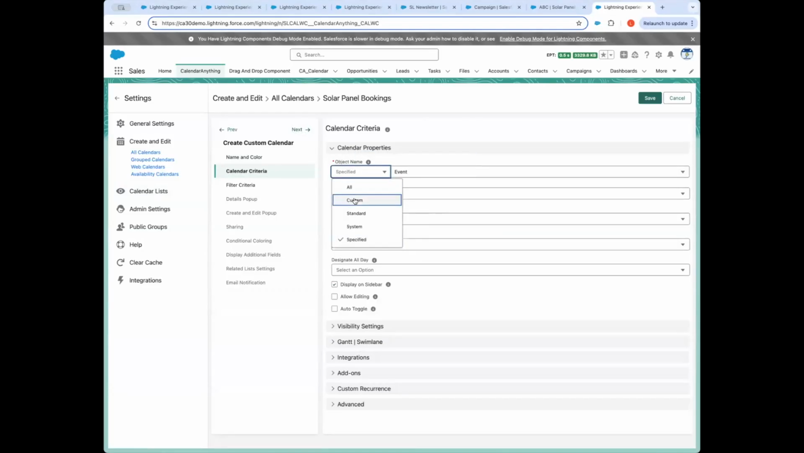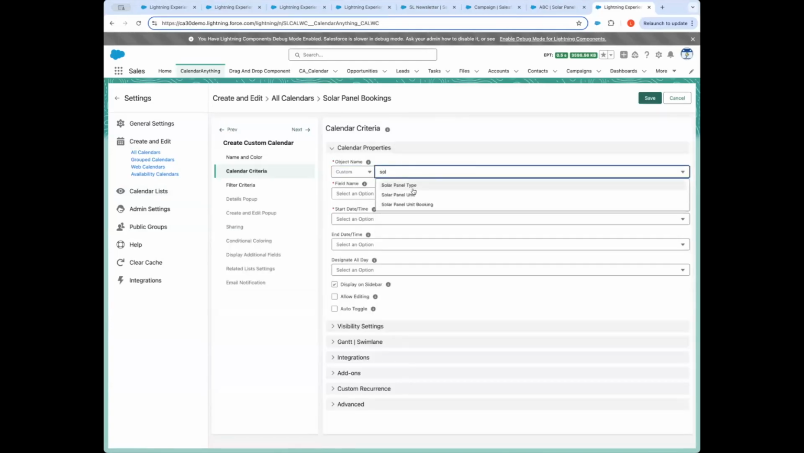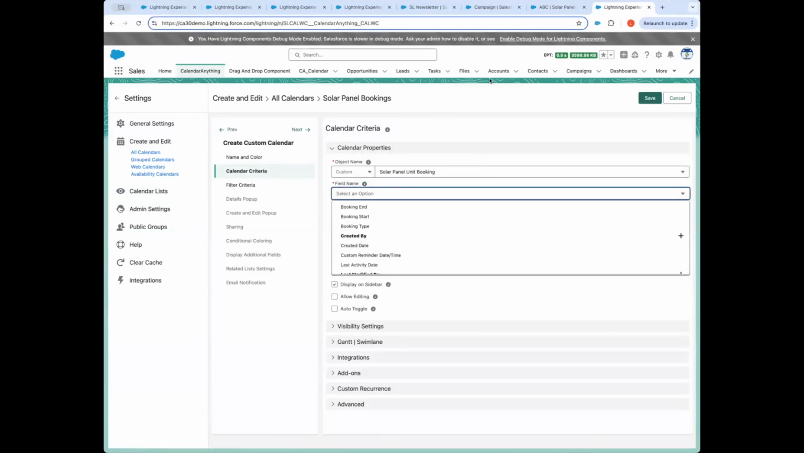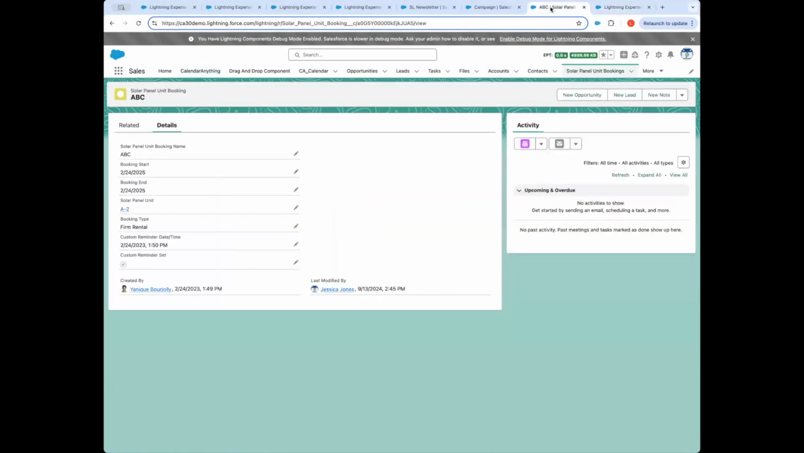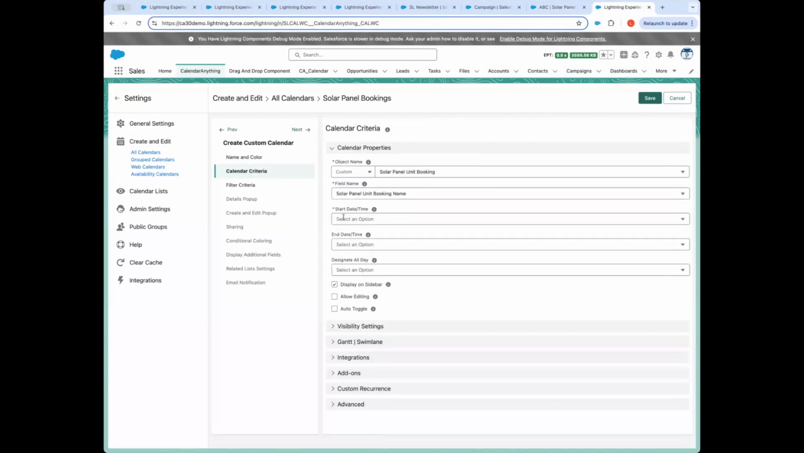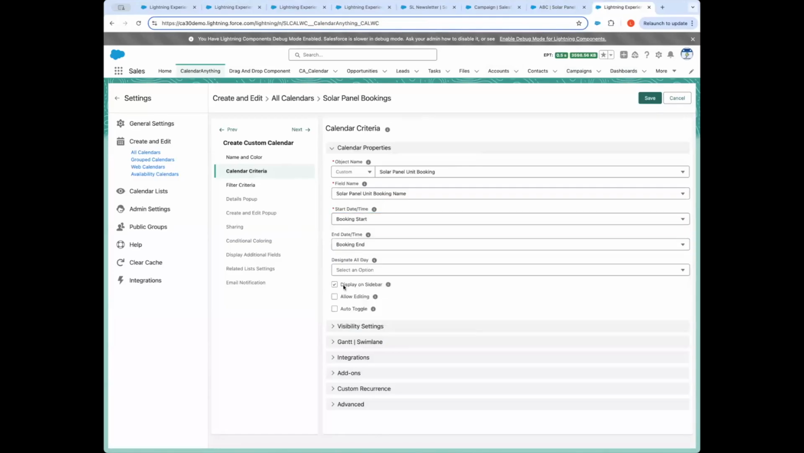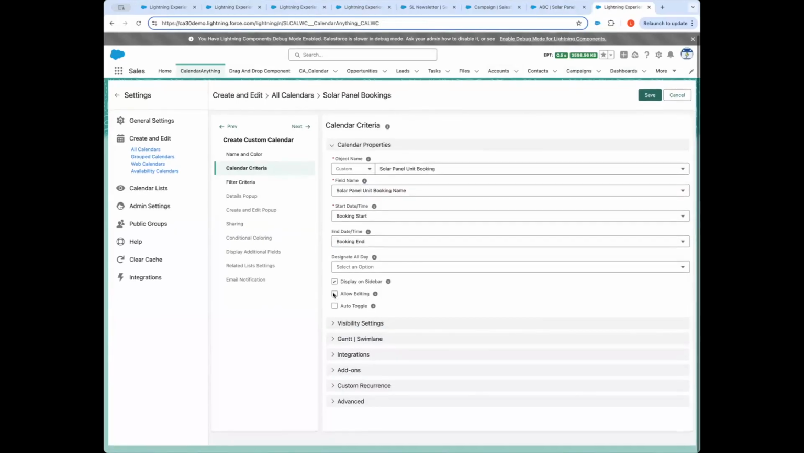I know it's a custom object, so I'm going to search for my custom object here. I'm going to select the booking object. I know I need to be using Solar Panel Booking Name as my title field, so I'm going to find it here in the list. I know I need to use booking start as my start, booking end as my end. I do want to allow editing here. Everything else is optional, so we can skip that for now.